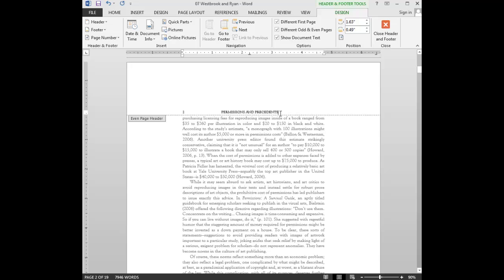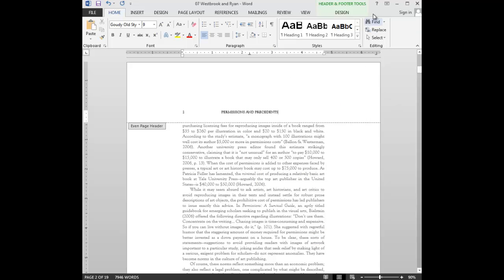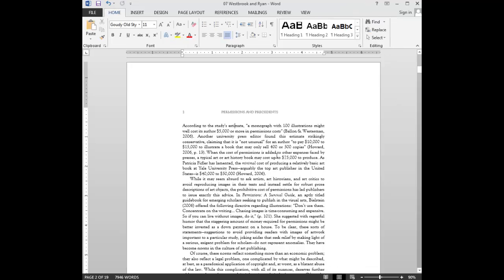Now we're going to need to create a break. And the formatting guidelines suggest an 18-point break after our header. We can go back to header and footer tools, close.